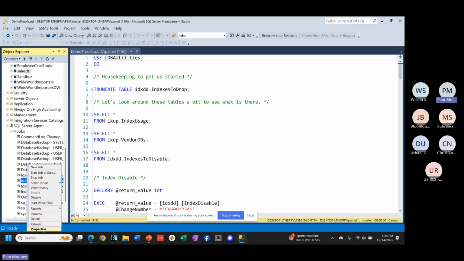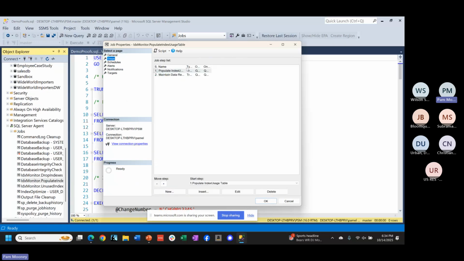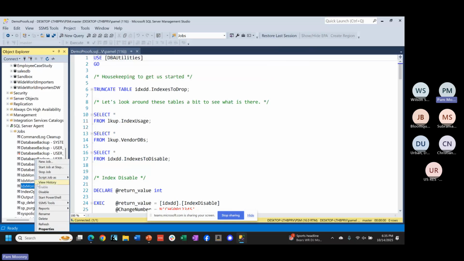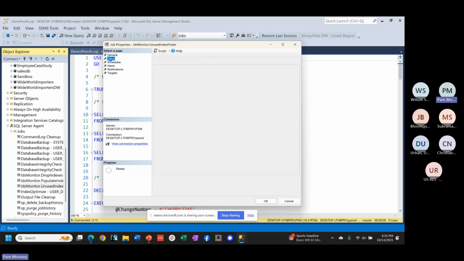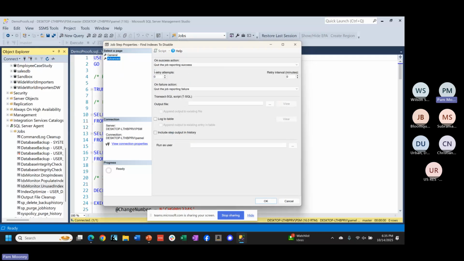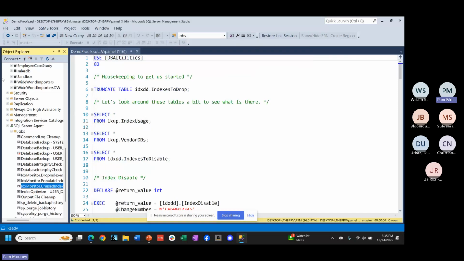So let me see here. There we are. Populate the index usage table, real simple, 2 steps, all done by stored procedure. So there's not much to see here, except to say you would arrange the schedules to suit your own windows. And if you want to fill this out right now, these are set to stop here. You'd want to stop it at step 2 if you're going to use that. So that's all of that.